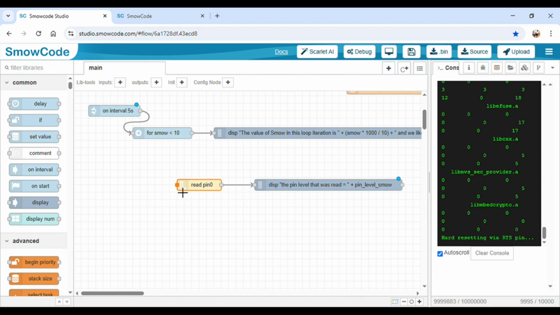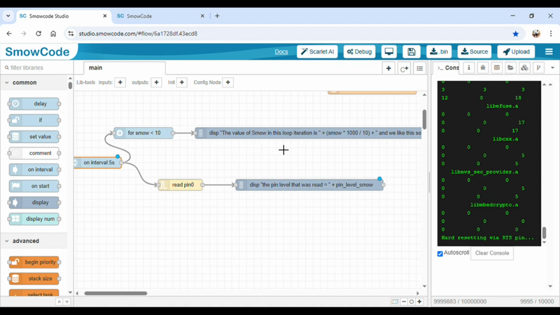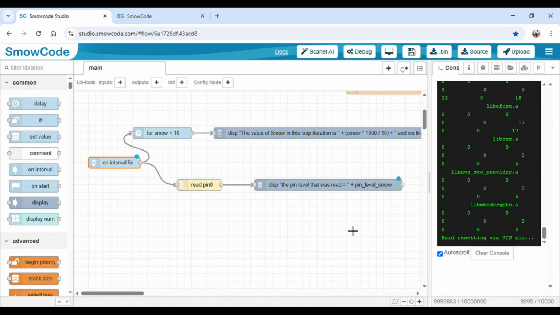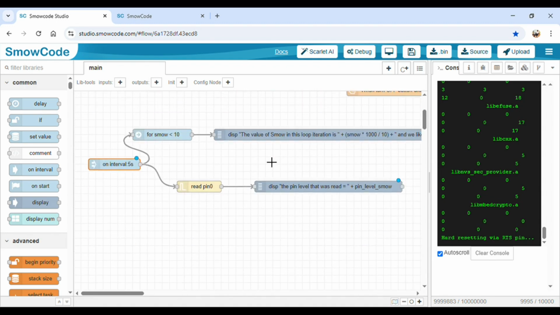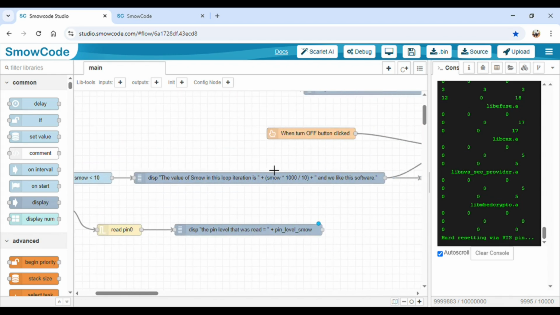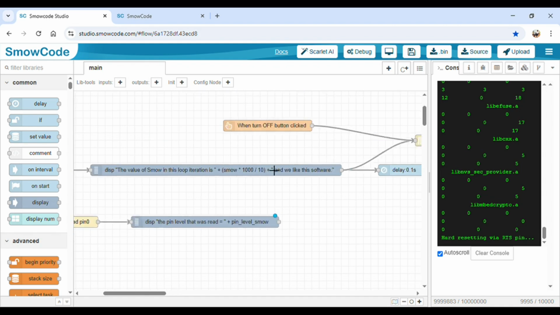Now this again will have to trigger, obviously. So let's say every 5 seconds we also want to know the value of the pin. It will read pin number 0 and say this is the pin level that was read, and this will run in parallel to the for loop flow. Now another task has been created. Again, it's totally fine, totally normal. You can do it. It's just my responsibility to inform you so you can create efficient flows.